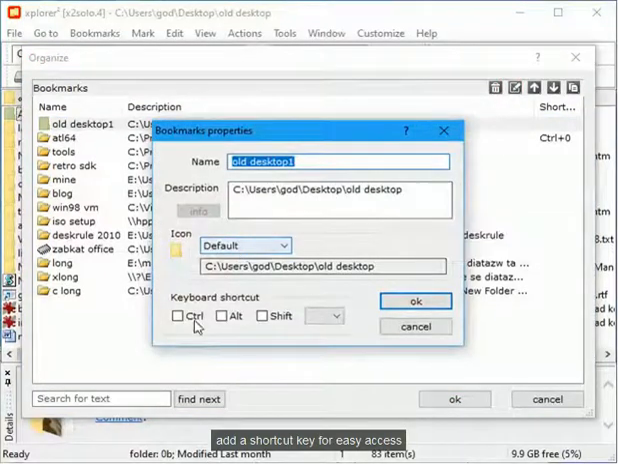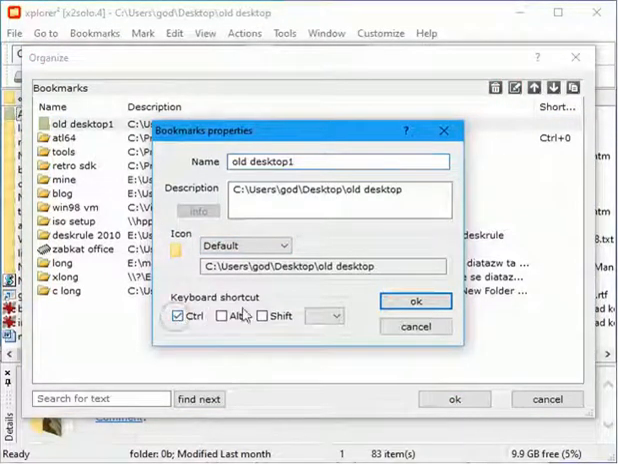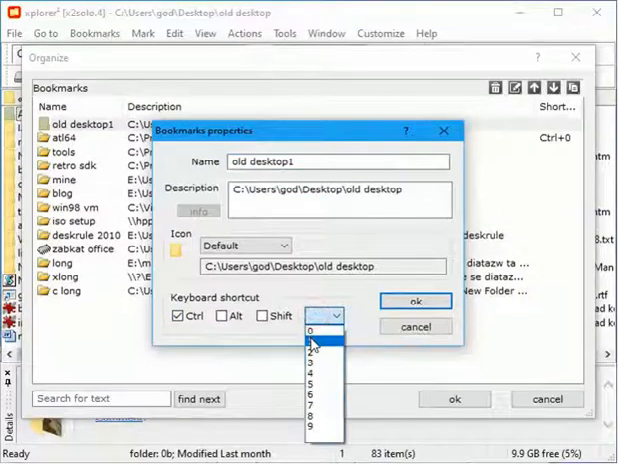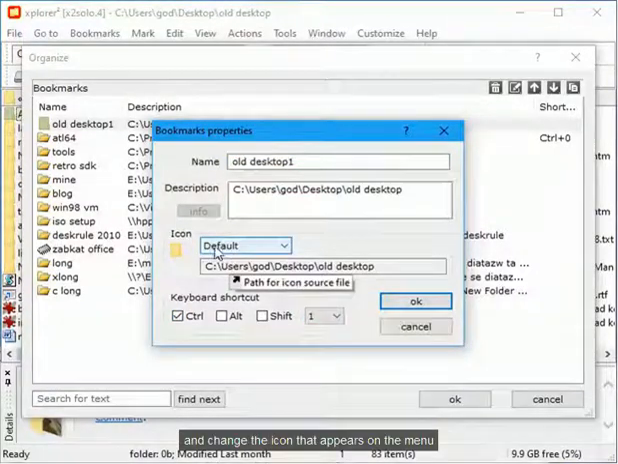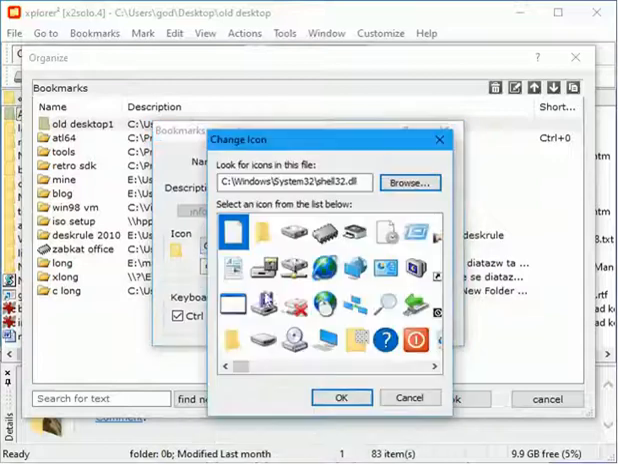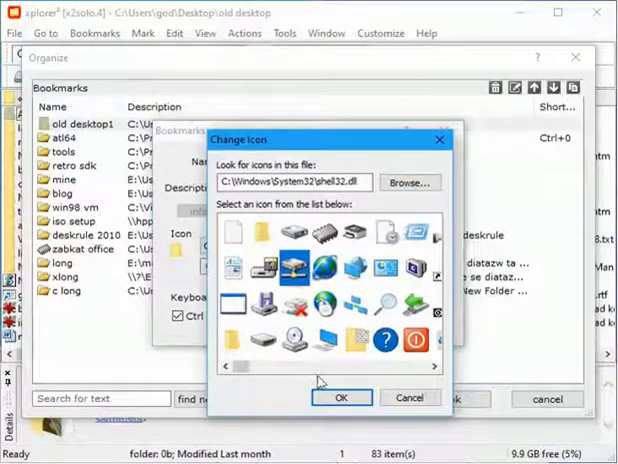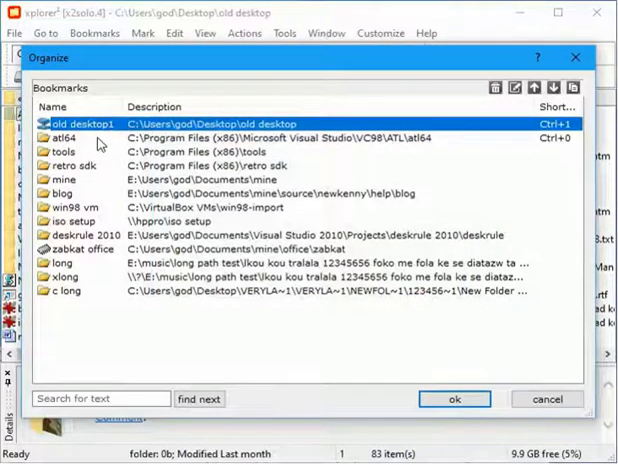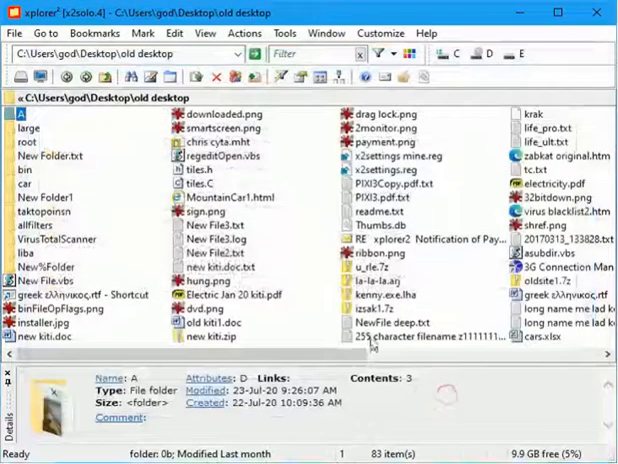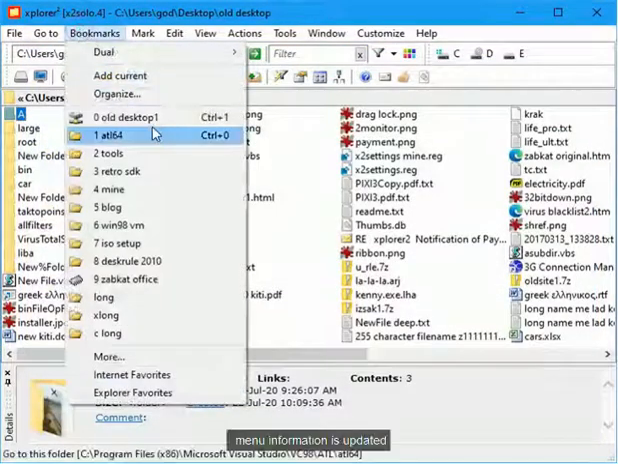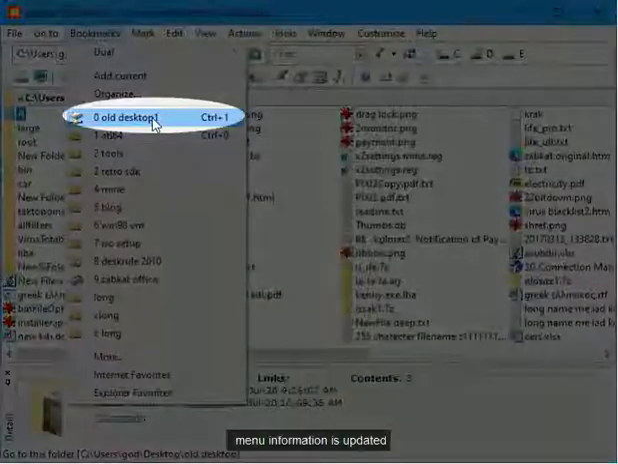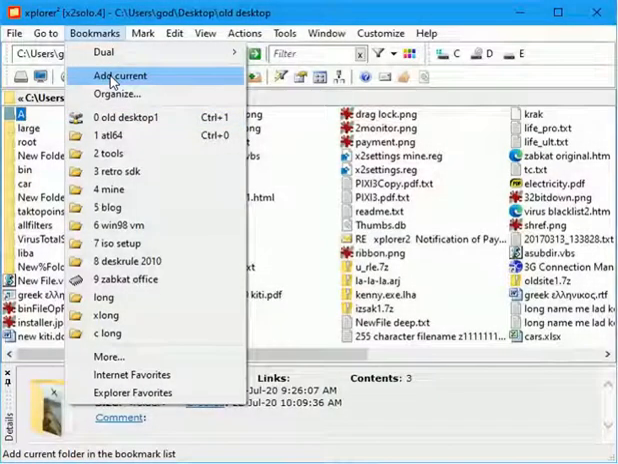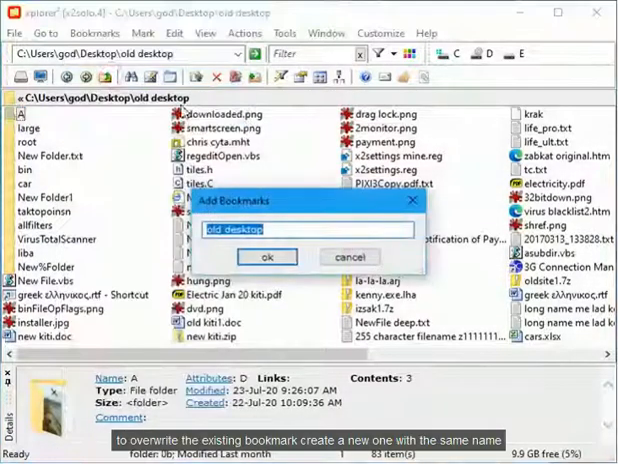Add a shortcut key for easy access. And change the icon that appears on the menu. Menu information is updated. To overwrite the existing bookmark, create a new one with the same name.